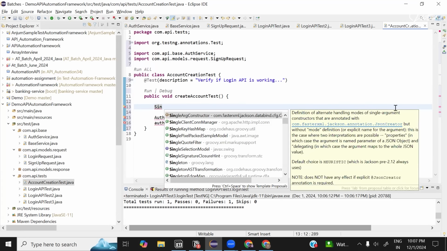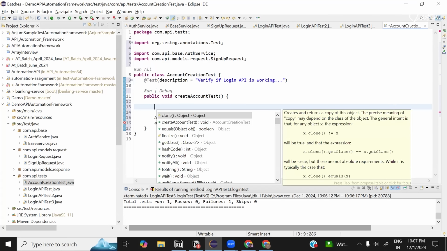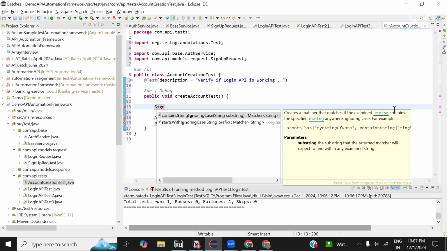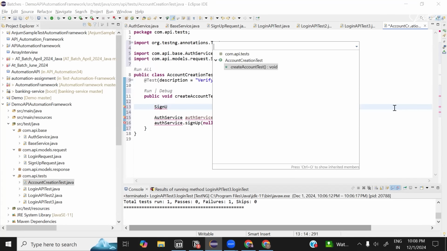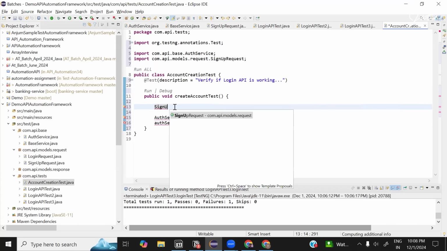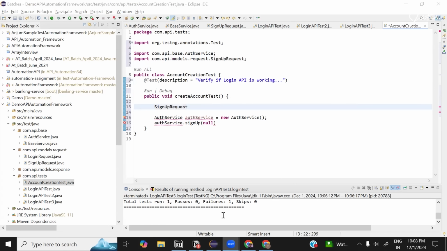Sign up request has a class inside it. Yes or no? Sign up request के अंदर एक class है. What is the nature of that class? It is a normal class or it is a static class? Static class. So if you have a static variable, do you create an object to access that variable? No. We just need the class name.